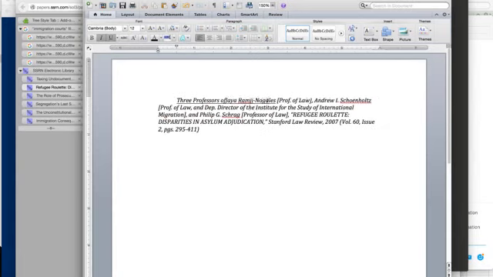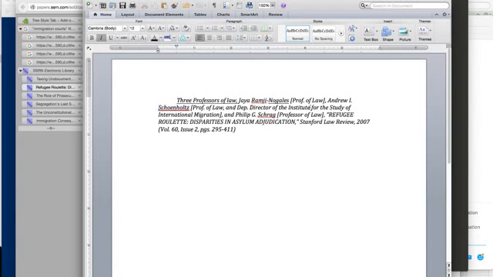3 professors of law. And I personally am highly efficient with this. So I would say Nogales, Schoenholtz, and Schrag. You're required to quote that, and that. There we go.